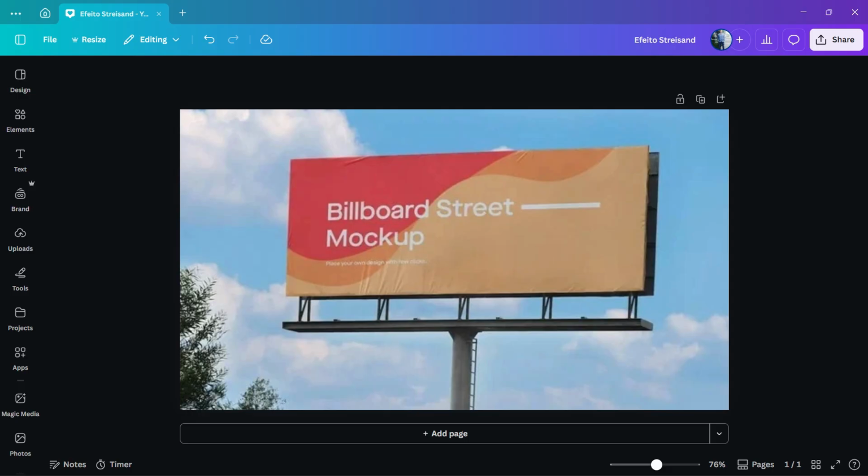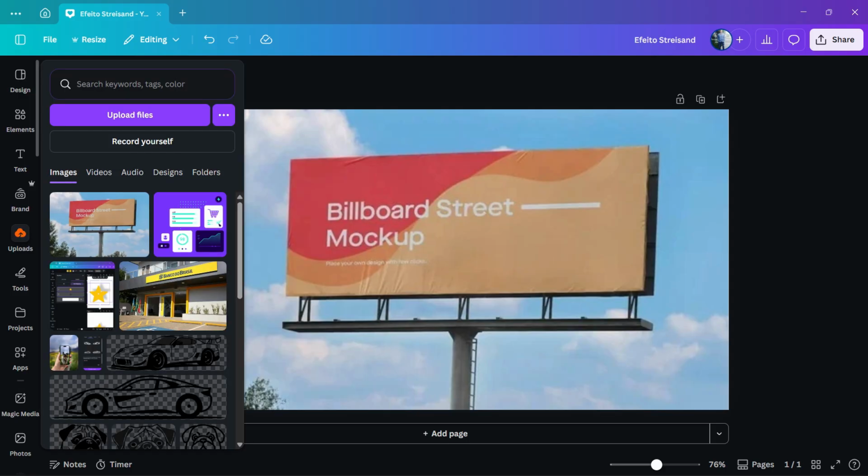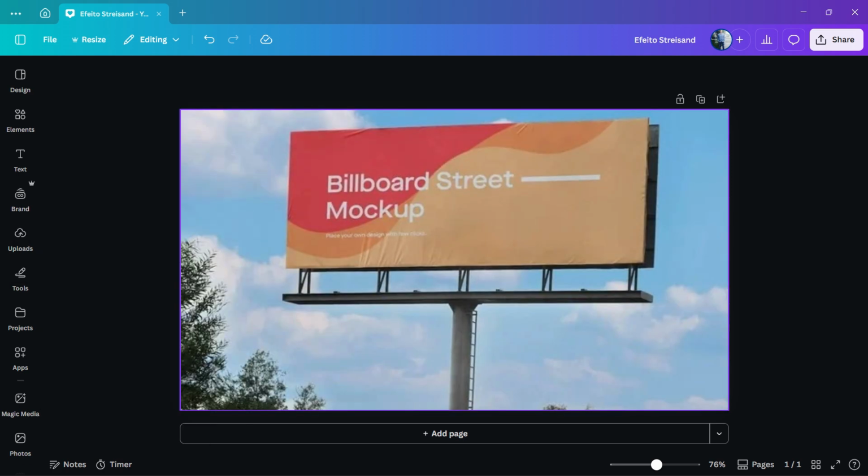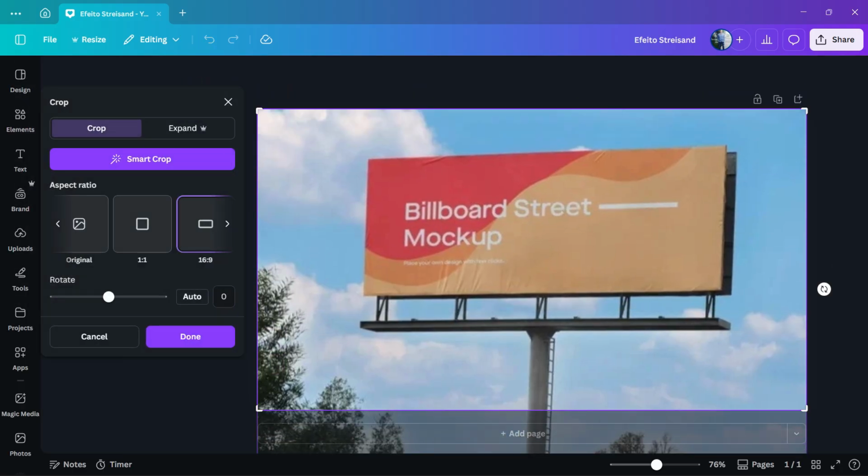After this, let's learn how to change this banner right here, this outdoor banner. Review the left sidebar of menus, go to uploads, and upload the picture or select a picture on the Canva directory. Okay, here's the picture. Let me just align this like this.